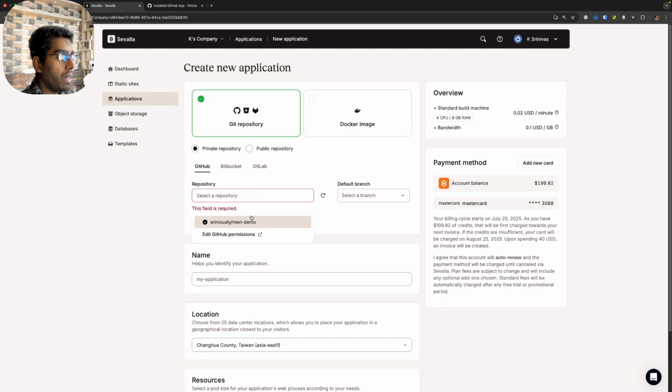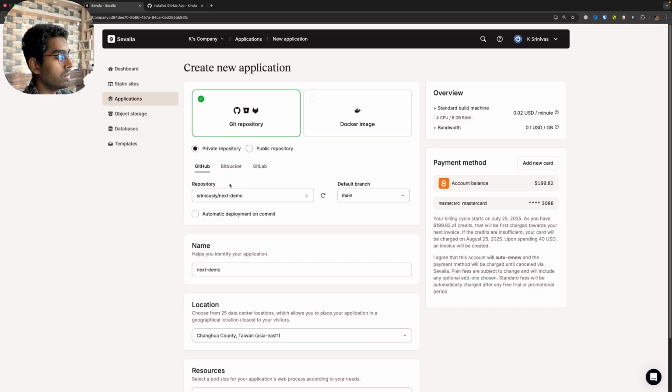Now, coming back, since we gave permission to the GitHub app Kinsta to have access to this particular repository, we can select this repository, and whenever we push something to the main branch, it should again get deployed.